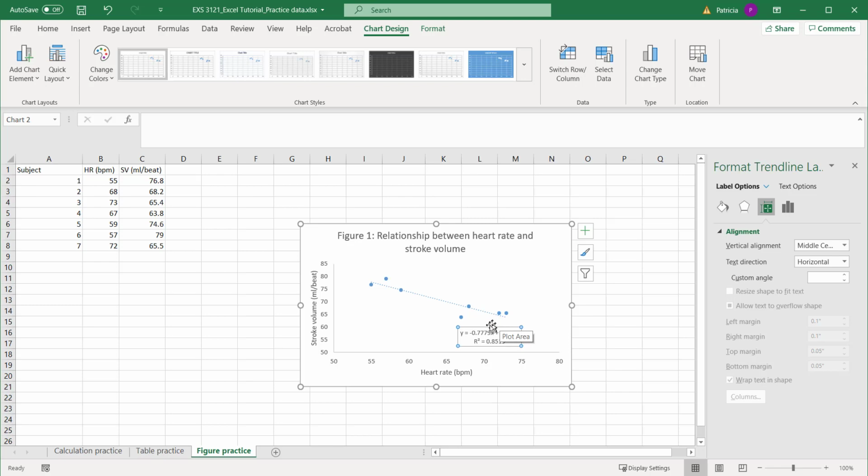For whatever reason, when Excel puts this equation and this R-squared value onto the figure, it always puts it directly on the line. And so you might have noticed that I just kind of clicked on the box and dragged it out of the way. That's something that you should do. It helps your reader see the data and the trend line more clearly.